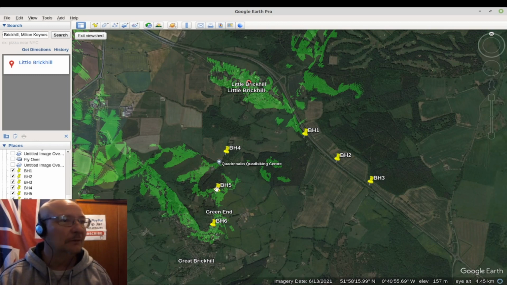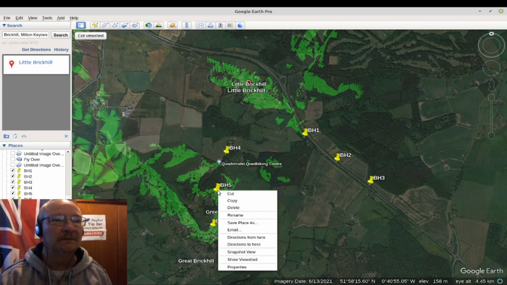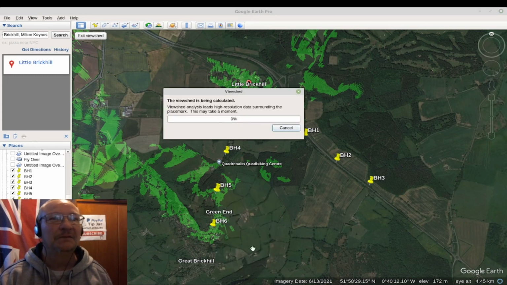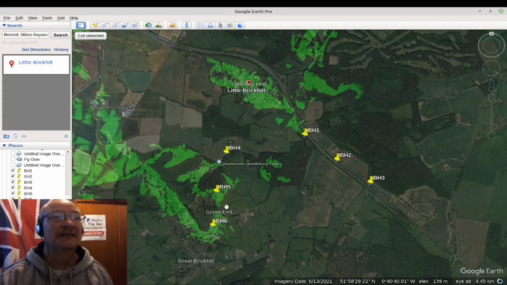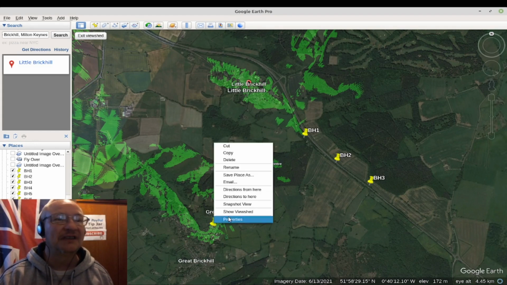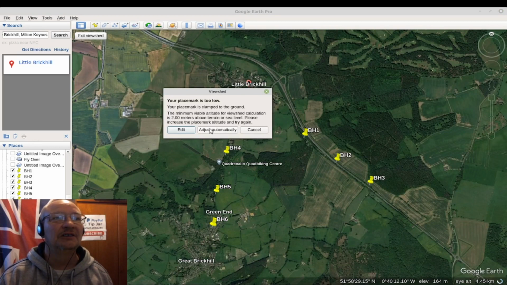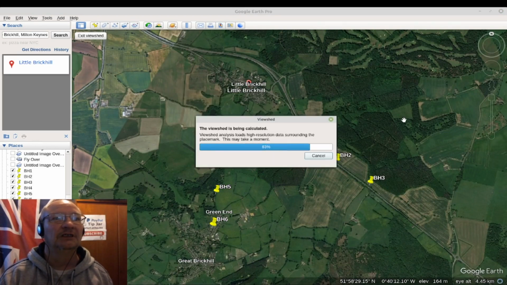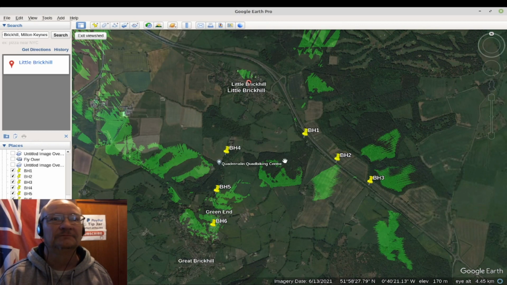Now with that one, did we do BH5? I can't remember. Let's try it. Viewshed. That's the same one, right? So we'll do BH6, viewshed, adjust automatically, and bonk. So now it's showing up these woods here again, look. So these woods are now visible from the road. This must be flat ground or maybe a bit hilly and you can't see stuff from it.